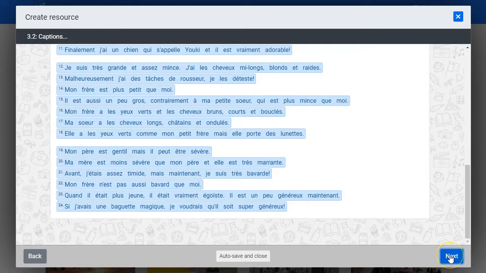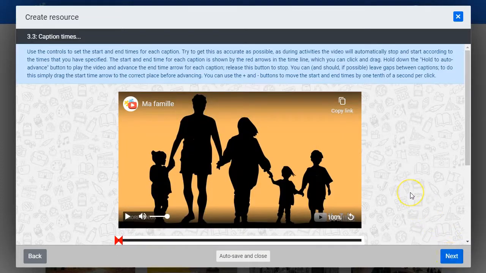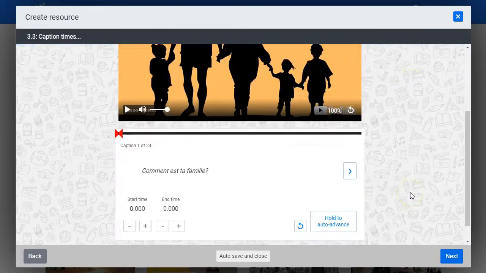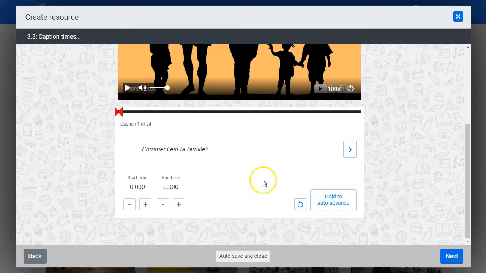The next step is timings. Okay, so I'll demonstrate a few of these. Essentially, what we have to do at this stage is fix a start and end time for all of our 24 captions. The best way to do this is to use the Hold to Auto Advance button, and we press this down to advance the video, and we then release it to stop the video.